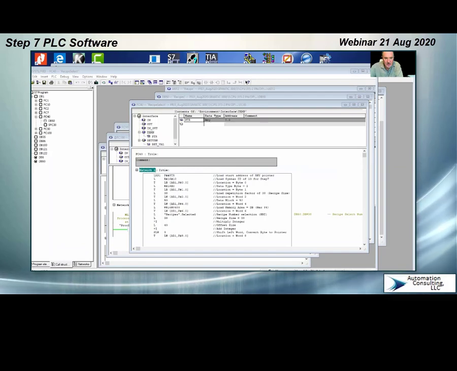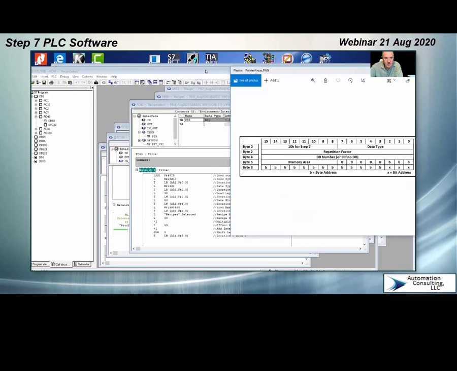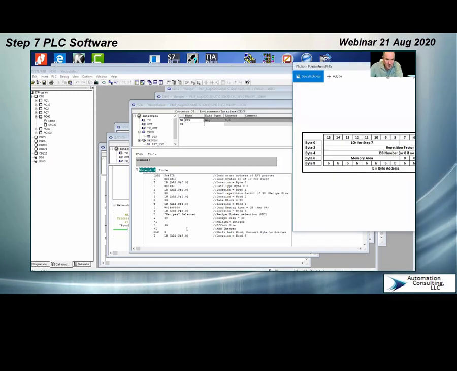So if anybody needs to type that in, of course, you can just pause the video and go back and copy that. Do a screen capture, whatever you want to do. But this is the core of what we did today. Once again, it had to be done in statement list. You can't do this in ladder in step 7. It's an old software package.